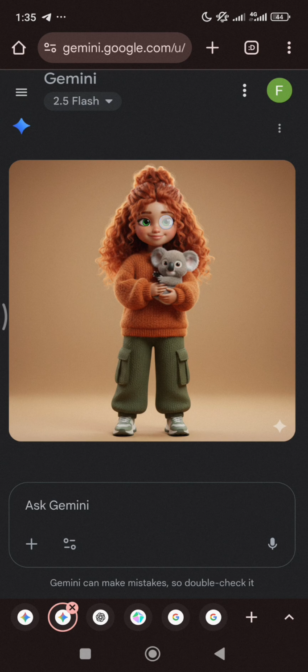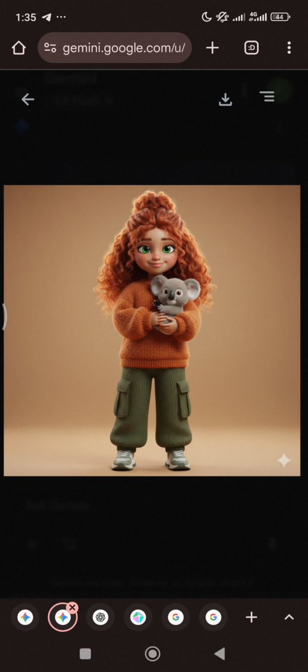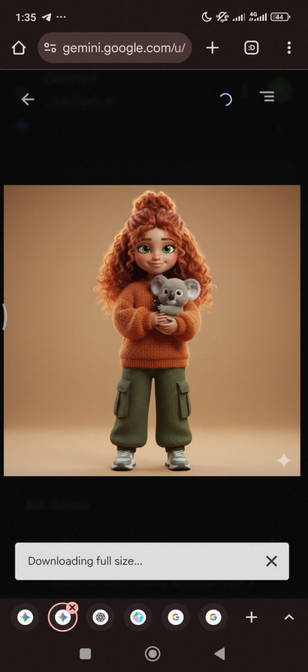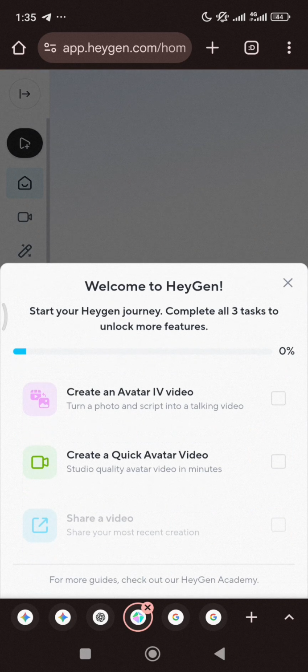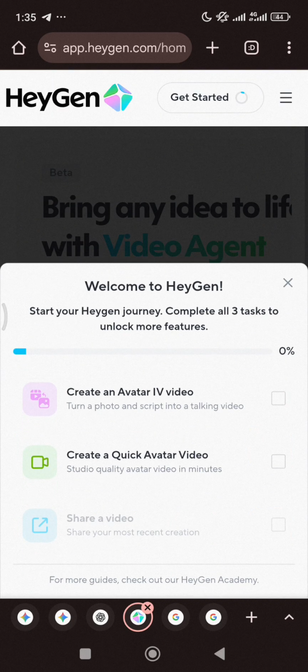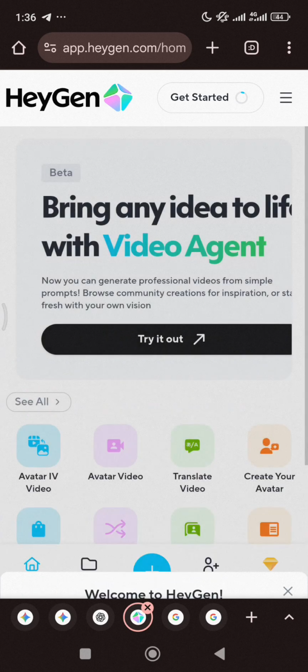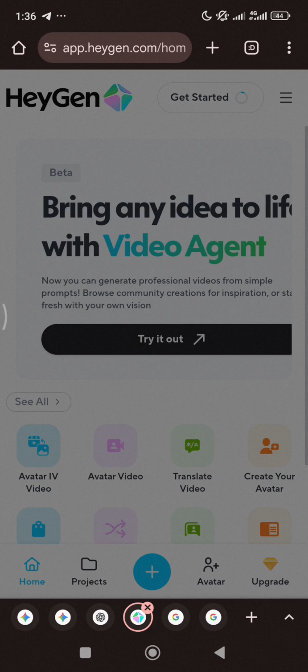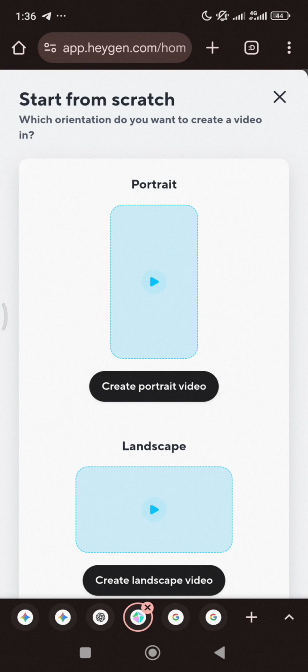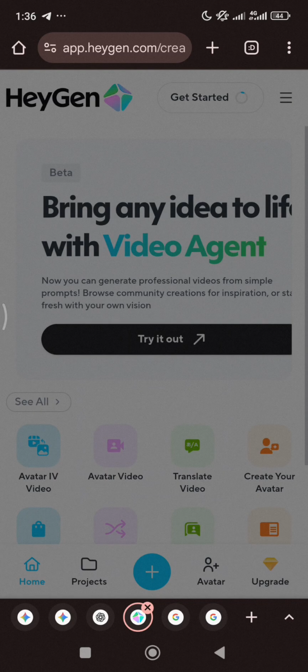So what I would do now is download this image and take it to Aging. So this is Aging, it's spelled A-G-Y-G-N, A and like Gen Z. Okay, make sure you create an account with Aging if you don't have one yet. So I'll click on create portrait video because I want it in a real format.